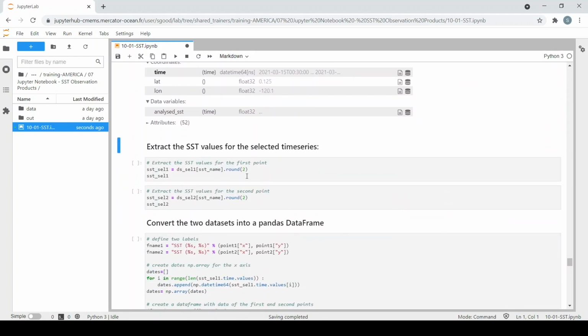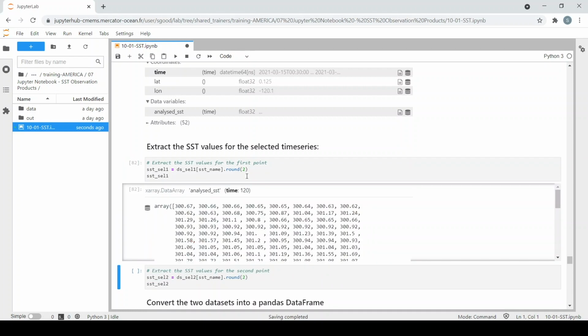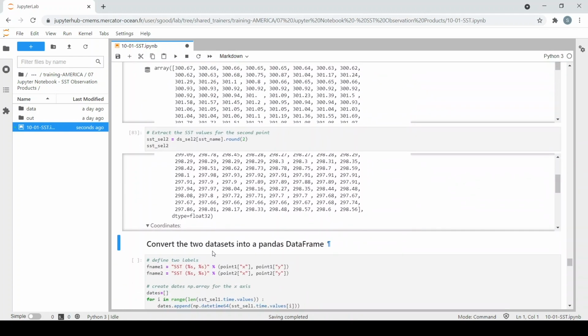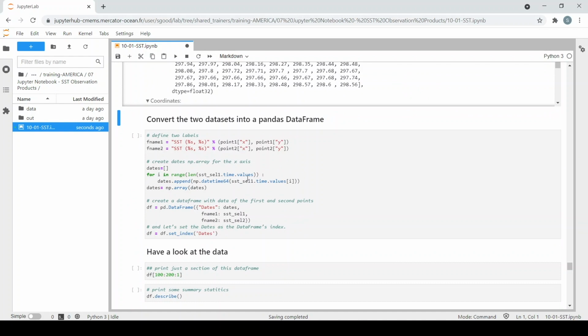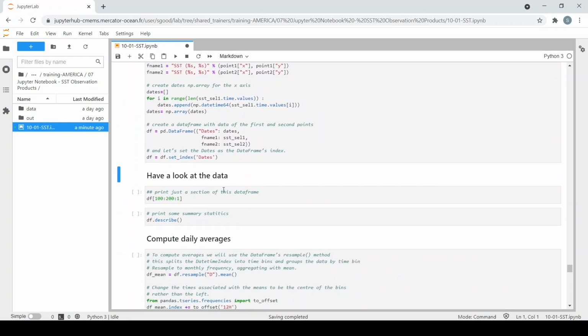And then we're going to do a bit of manipulation to get it into a different way of looking at it, which is a pandas data frame, which provides a very convenient way to look at data like this. So this command gets the SST values that we want to look at and lists them there from the first point to the second point. And then we're going to convert those two things into one of these data frames. And now we can have a look at what the data looks like once it's in this data frame.